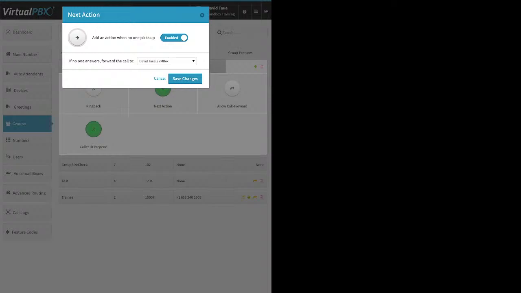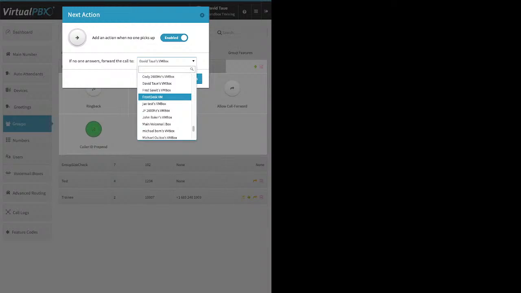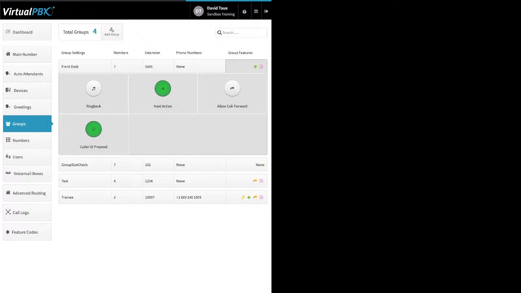Next action, if you enable this, what do you want to do if no one picks up? Where are you going to send the caller? You can send them back to your virtual receptionist. You can send it to a secondary attendant. You can send it to a call queue. You can send it to a specific phone. You can send it to a different ring group. You can send it to a specific user or a voicemail box. And then click Save Changes.